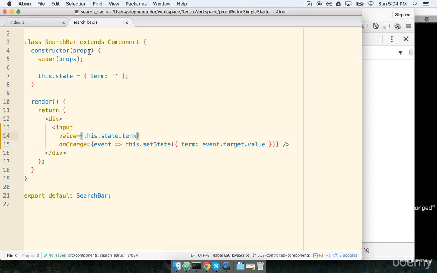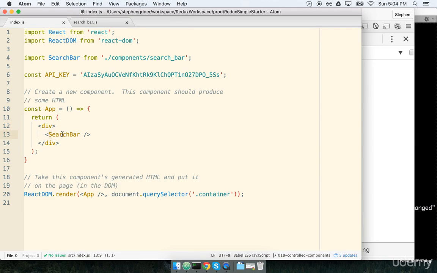Our app starts up and renders an instance of search bar.